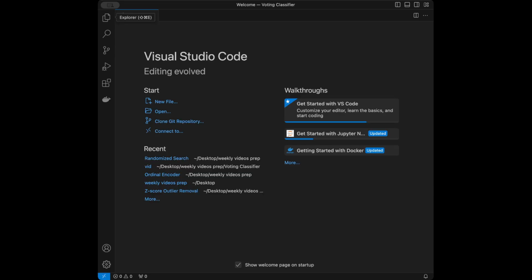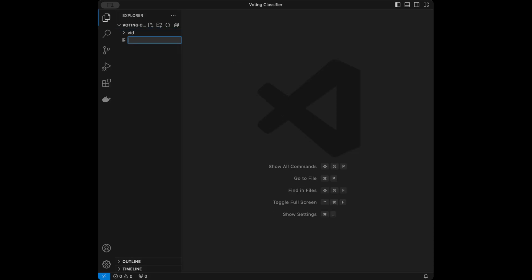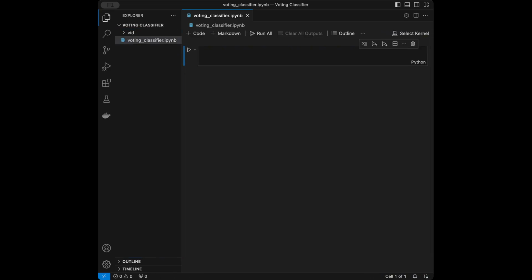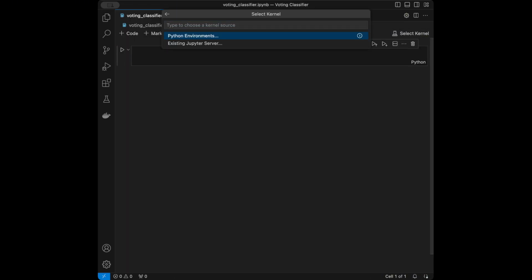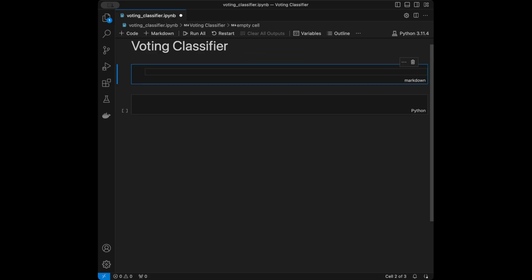I'm in VS Code right now. I will be using Visual Studio Code, but you can use any code editor that you want. I'm going to be closing the welcome page we have, and then I'm going to be creating a file like voting classifier.ipynb for creating a Jupyter notebook, and I will select my kernel as 3.11.4. Then I will write voting classifier as our title, and let's talk about it.